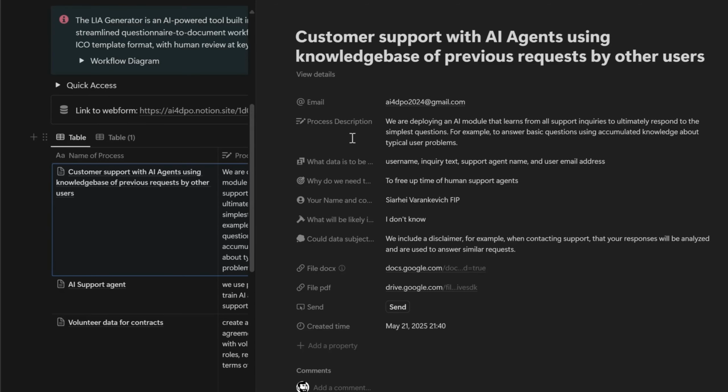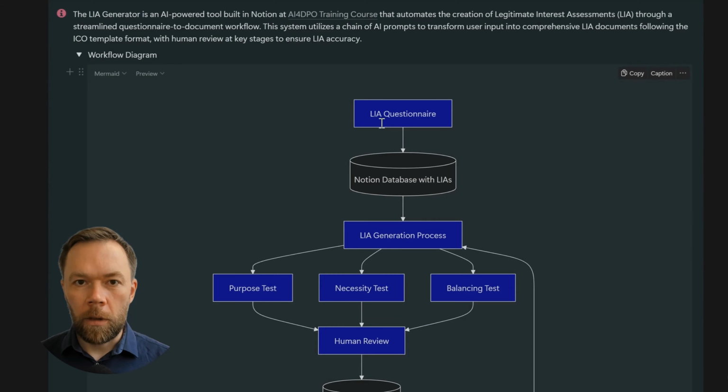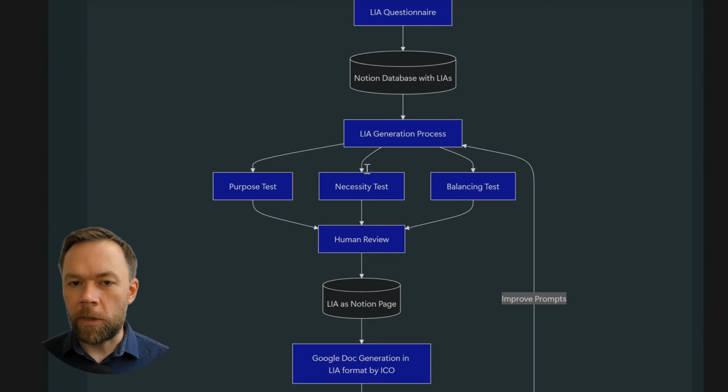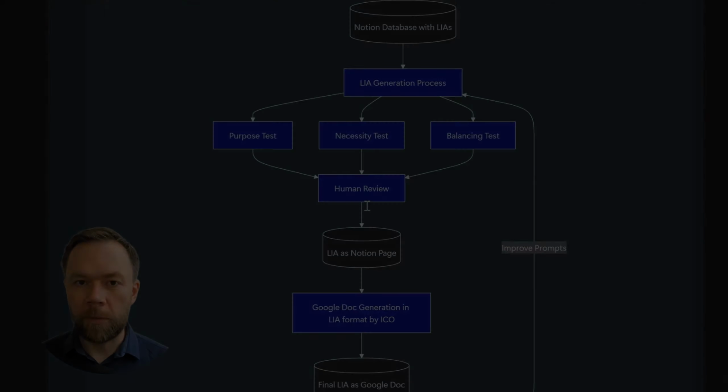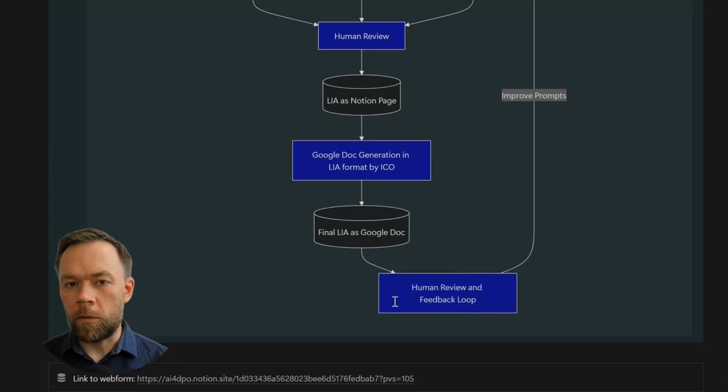Now I will show you how it works and how you can make use of it. It's not just a tool, but a workflow. In this workflow, first the questionnaire is filled out with initial information about the data processing. This data populates the Notion database with LIAs. We open the latest submission and make the AI model generate LIAs step by step using the submitted data from the questionnaire and reasonable assumptions to fill out the gaps. After reviewing the fragments of the LIA, we get the LIA as a Notion page, which can be converted into a Google Doc and reviewed afterwards.